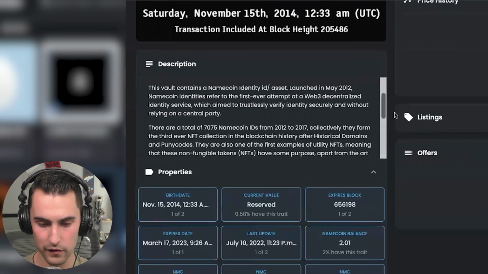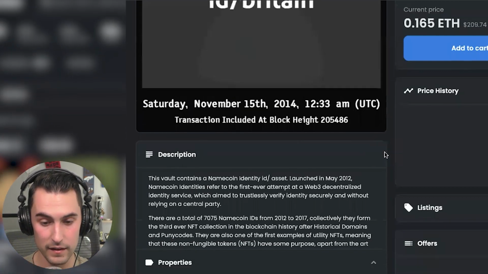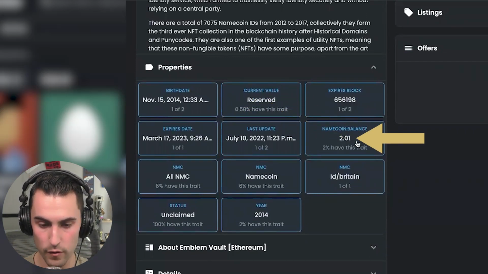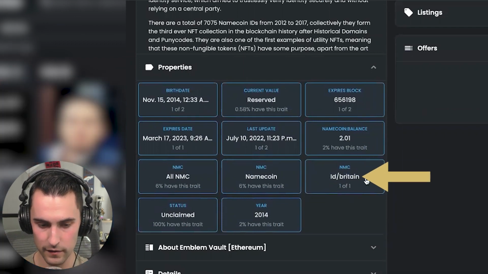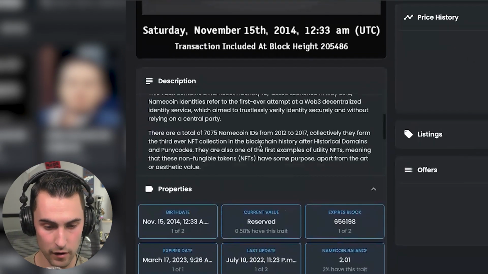You want to always make sure that first there's Namecoin in the vault and the asset that it says it is exists in the vault as well. You could come down here. You could see the birth date as in when it was first registered. Namecoin balance says 2.01. ID/Britain. Unclaimed, very important. So all the signs are there.